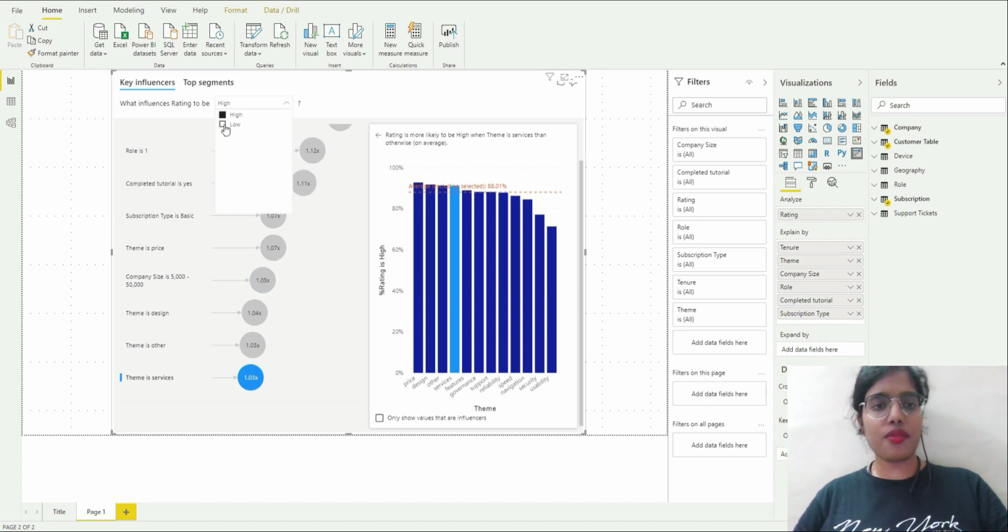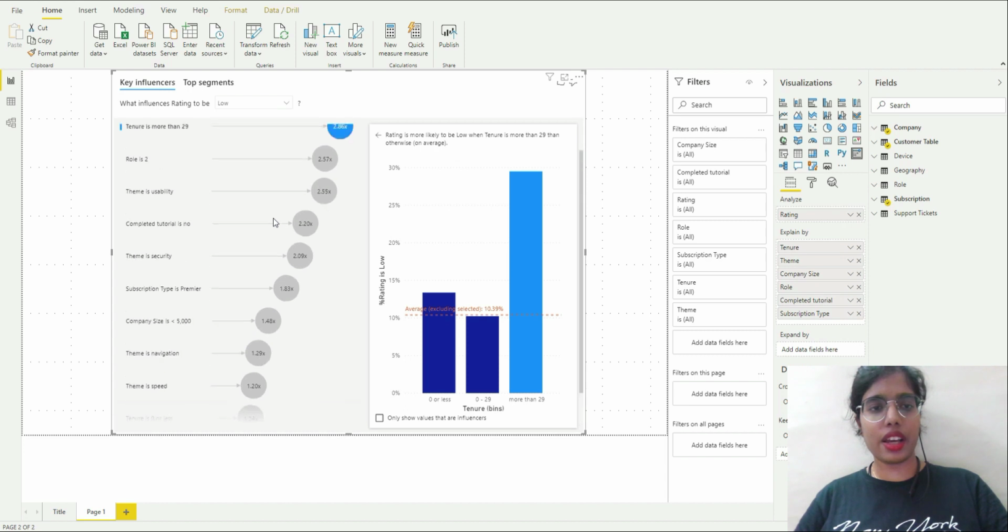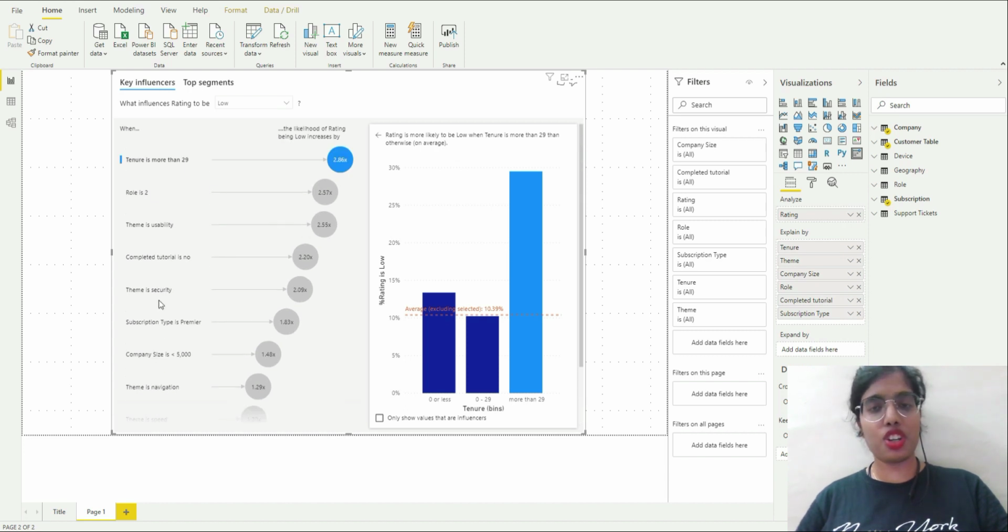I can check the same for low, and it will give me the influencers and by what amount my dependent variable, the subject variable of my interest, is influenced in this case. So all these things are indicated by this key influencer chart.